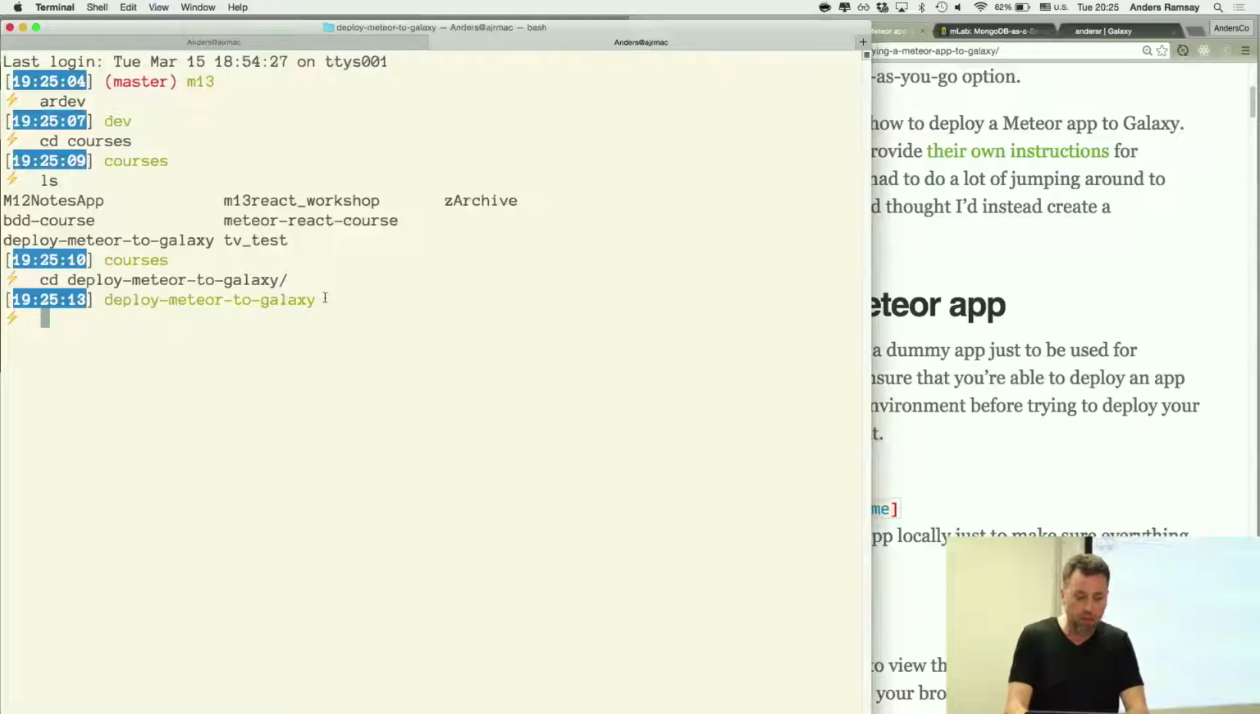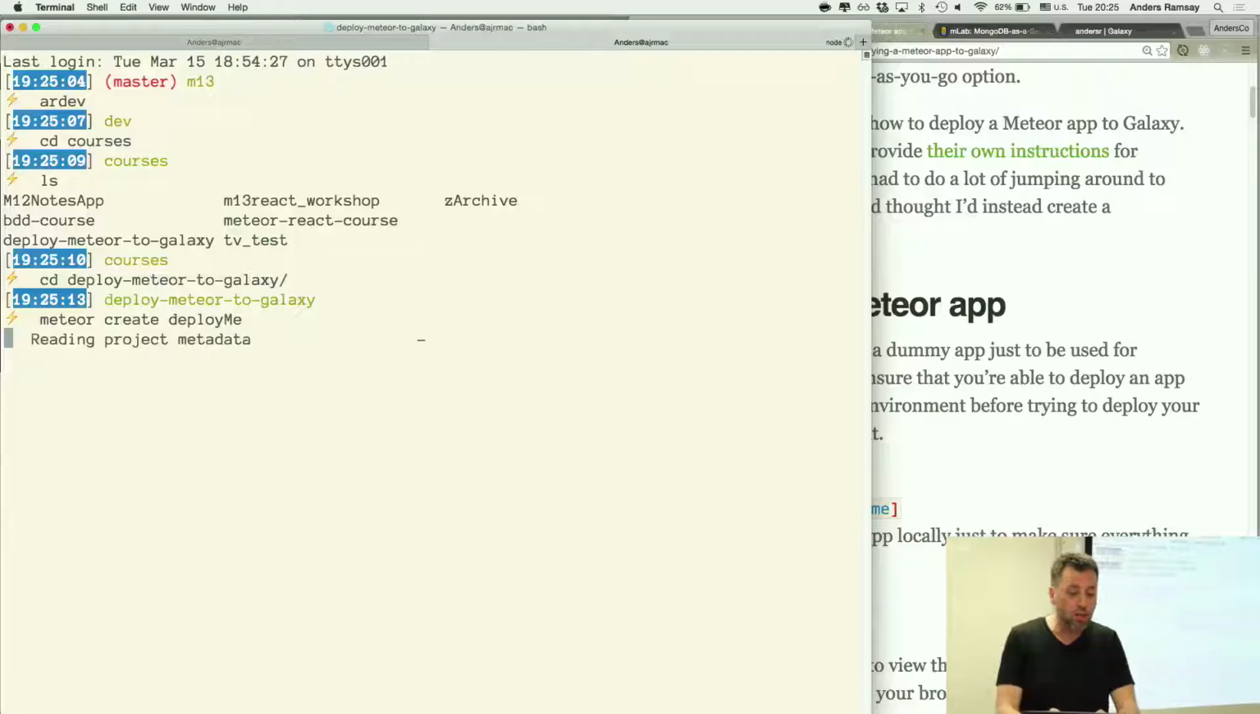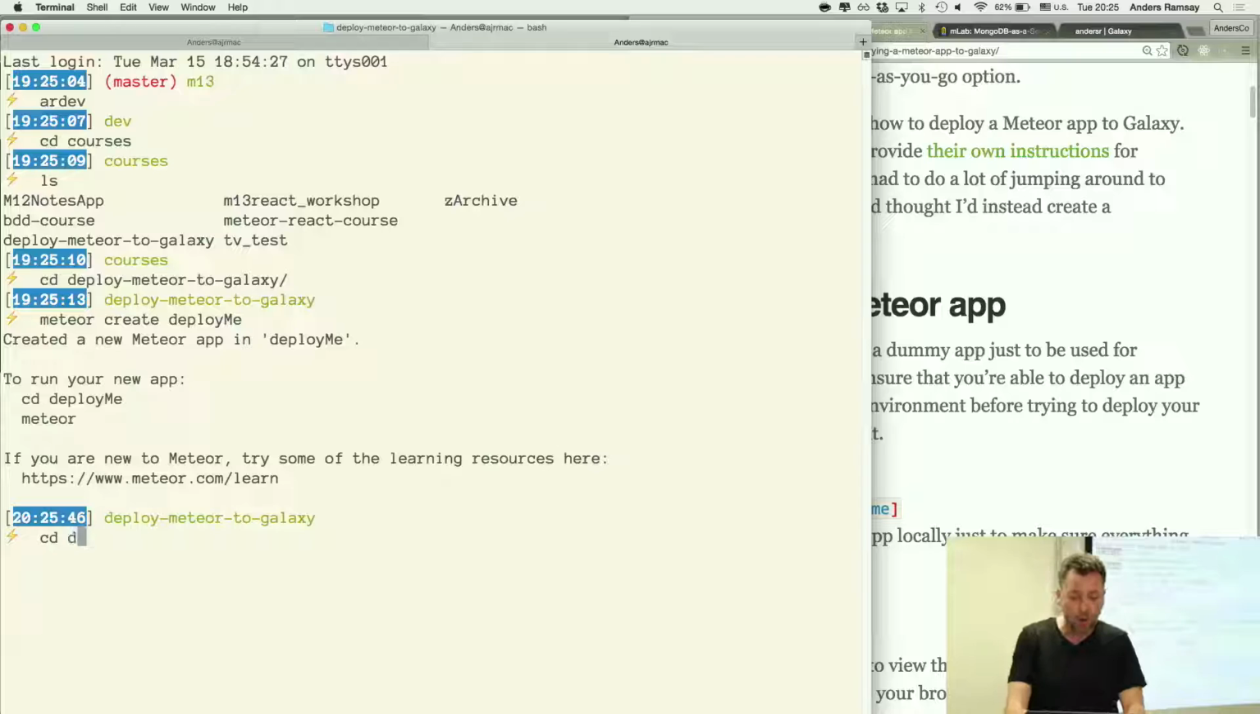When you want to create a Meteor app, for those of you who are new to Meteor, you just literally type meteor create, and you can call it whatever you want. We're just going to call this app deploy-me. That's the name of our app, and that's all you have to do. Hit return, and Meteor does its thing. This should hopefully not take too long. Now that's great. We've created a simple Meteor app, and we can go into our app here.